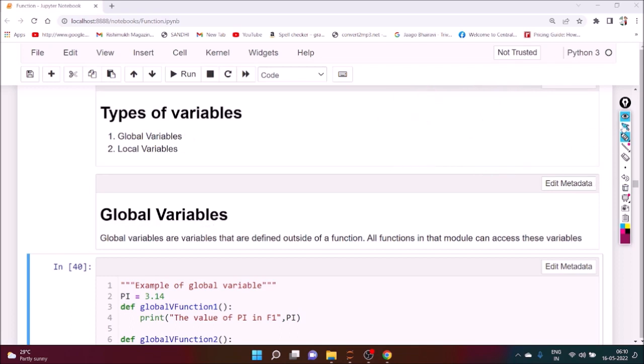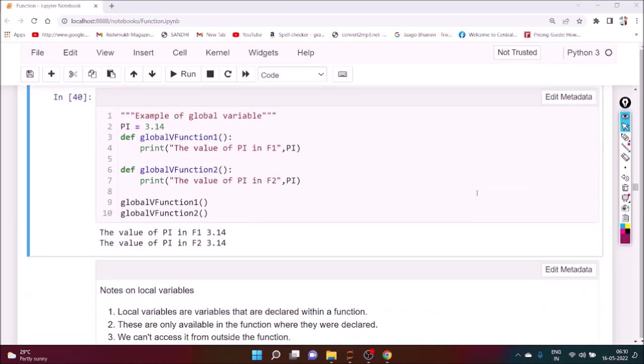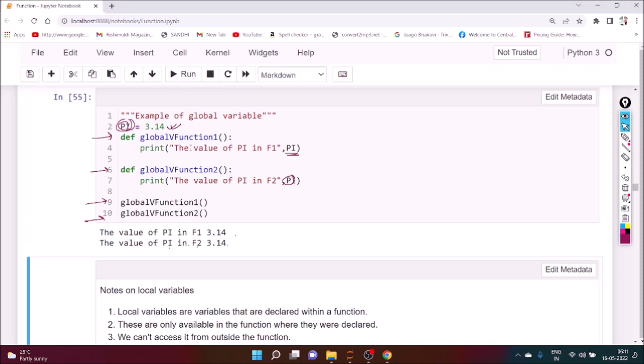We can see the example here. Pi is equal to 3.14, it's a global variable. We define two functions, global variable function 1 and 2, and we are using this pi variable. Okay, and we are calling these two functions. Definitely we can get the answer. The value of pi in f1 is this one, the value of pi in f2 is this one, because we mentioned this one as a global variable. So we can execute it, we can get the output.